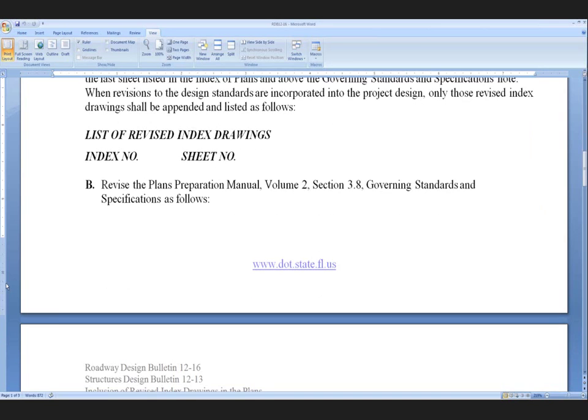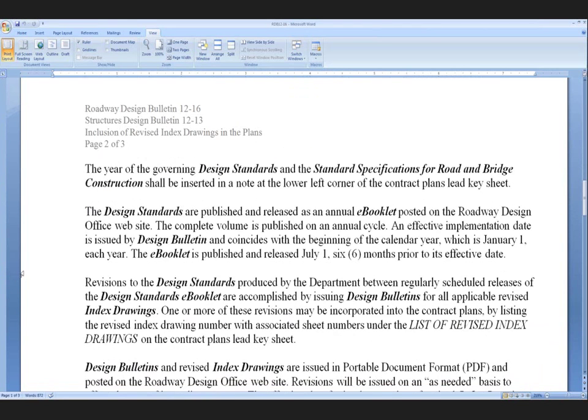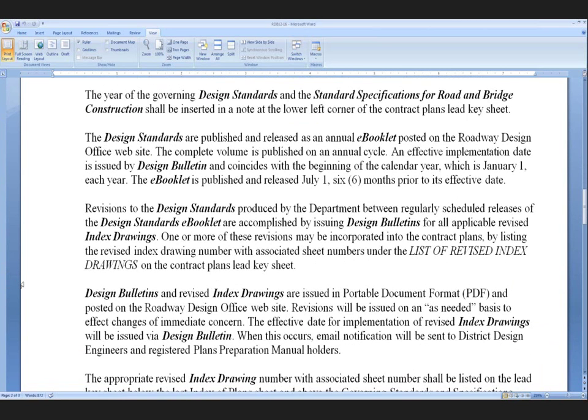The next section we're going to look at is Section B, Revise the Plans Preparation Manual, Section 3.8, Governing Standards and Specifications, as follows. The year of the governing design standards and the standard specifications for road and bridge construction shall be inserted in a note at the lower left corner of the contract plan's lead key sheet. That's what we've been doing all along. This is just restating that.